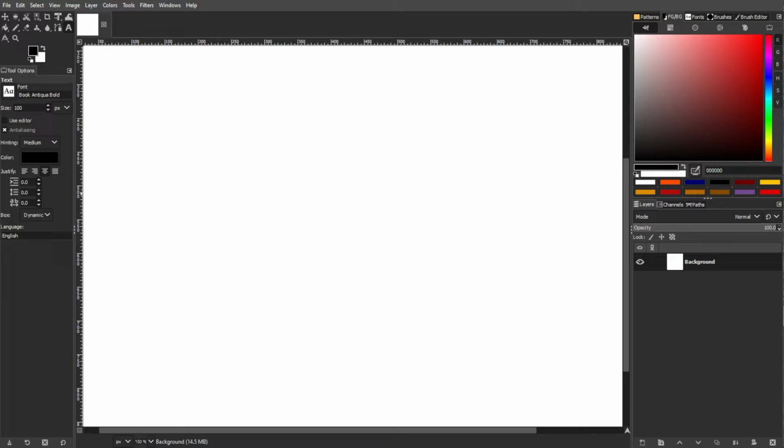Changing fonts in Gimp is a common task when working on graphic design or text-based projects. Here are several ways to change fonts in Gimp. The first method is by using the text tool options.